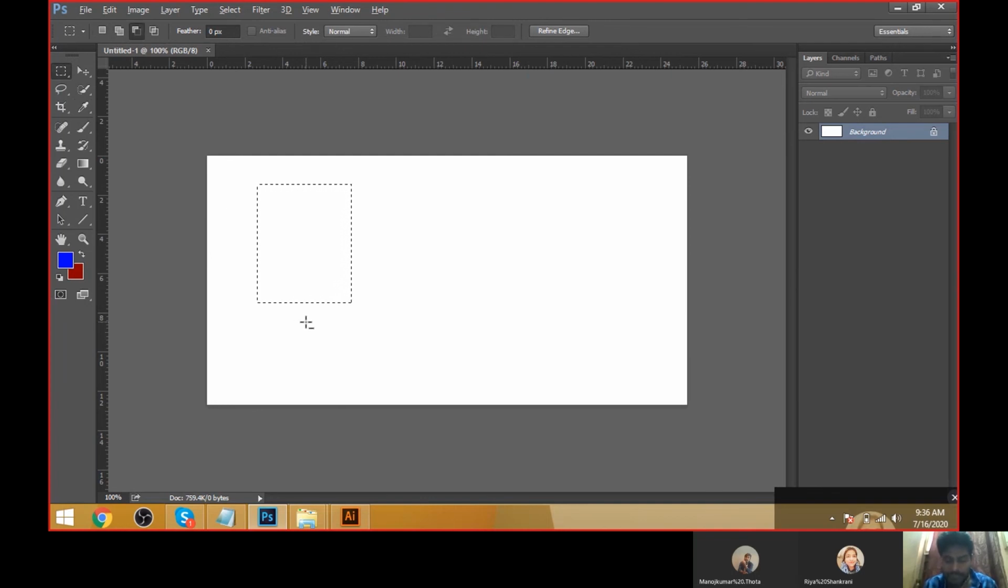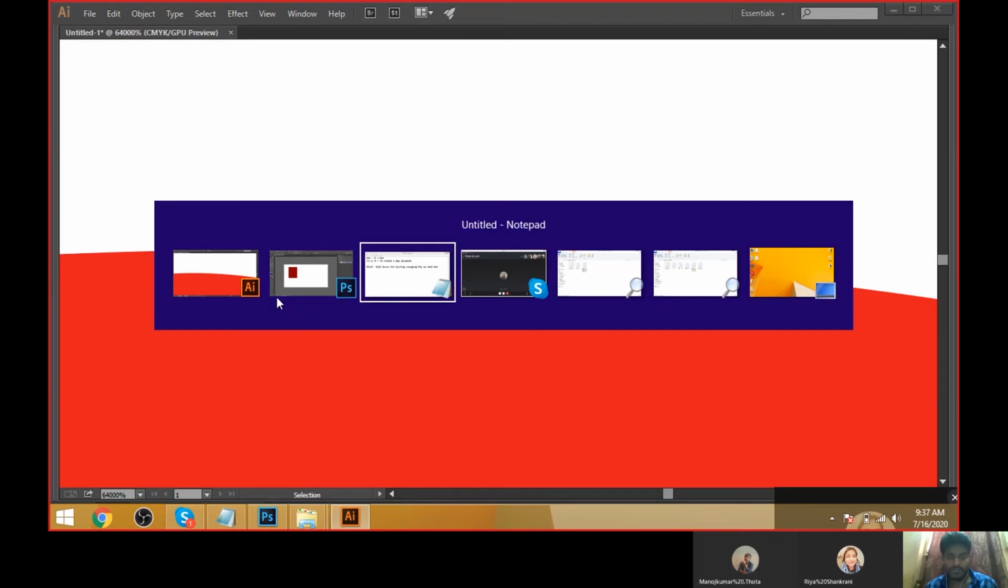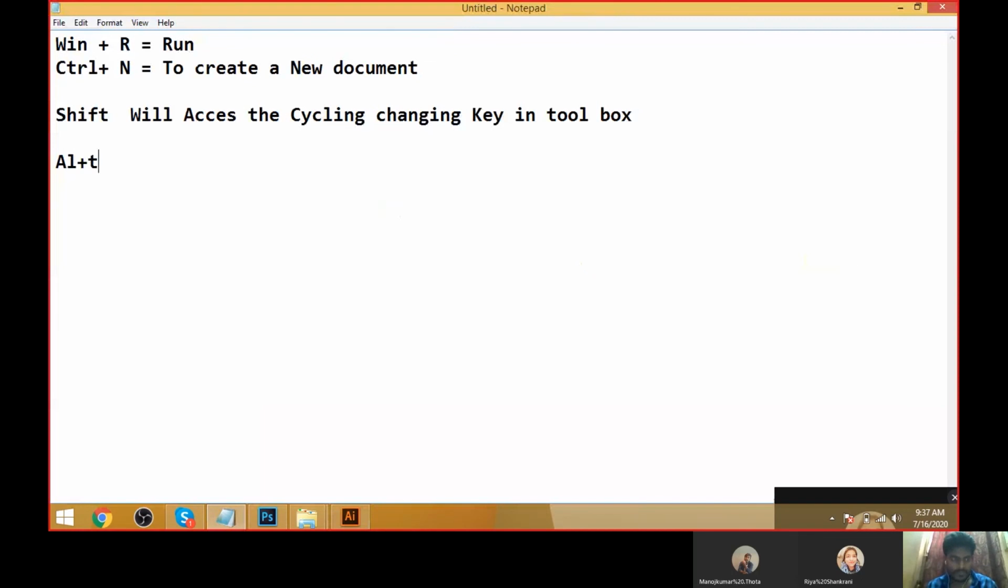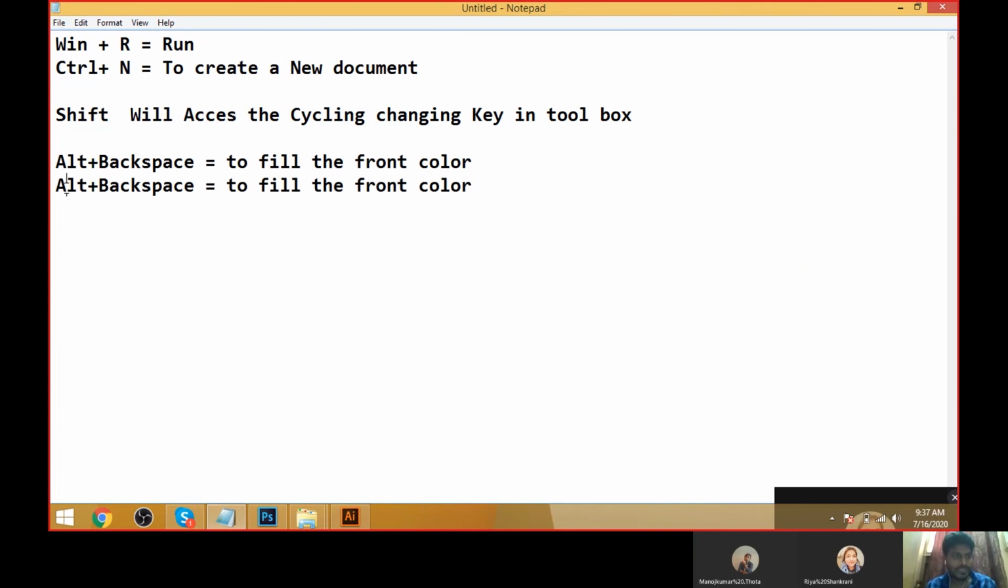It's Alt Backspace to fill the foreground color. Then what about the background color? Control Backspace to fill the background color. Okay, good. Alt Backspace. As well as Control Backspace to fill the background color or back color, whatever it may be.